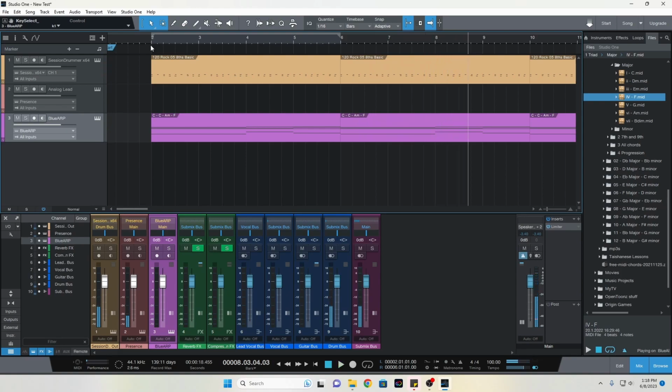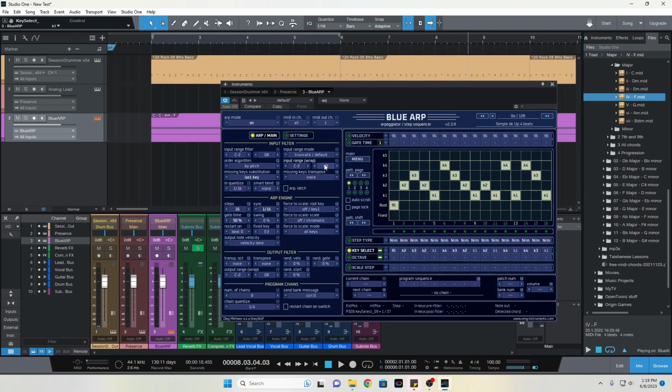Yeah, it's a stupid sounding pattern, but I don't care. This is just to show you how it works. Now, let's say you have this, however many bars song that you created, and you want to create a sequence, and you don't want to use the same pattern throughout the entire song.